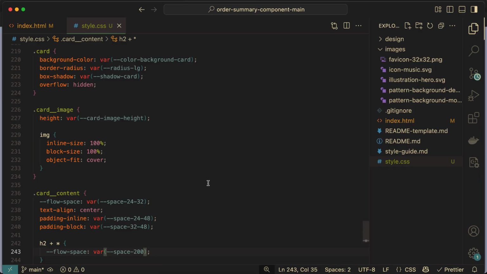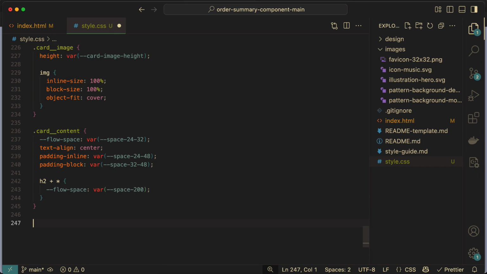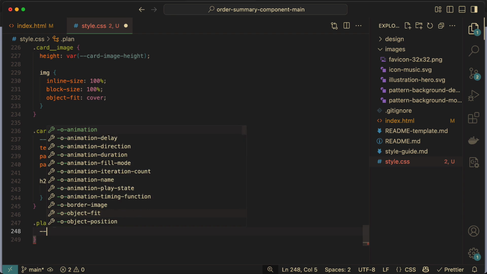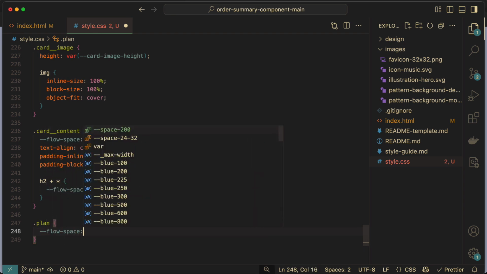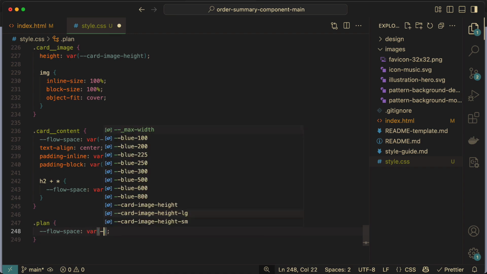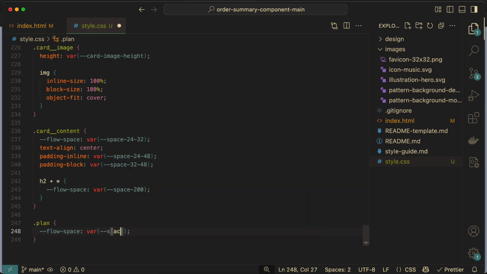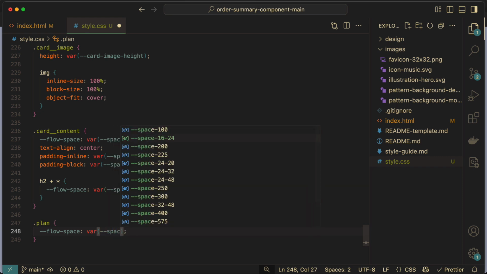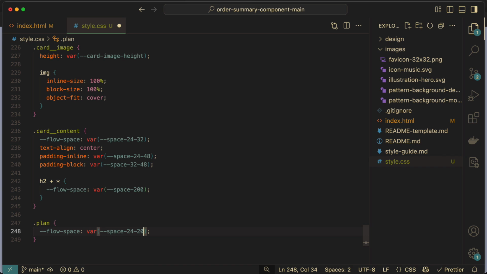So down here, commit if you haven't, but here is plan. Plan has flow space. Let's take care of that. That is going to be a var of dash dash space 24 to 20. So this one actually goes backwards. It's a little bit weird like that. It gets bigger for mobile and smaller for large sizes. Kind of weird. Something to watch for.